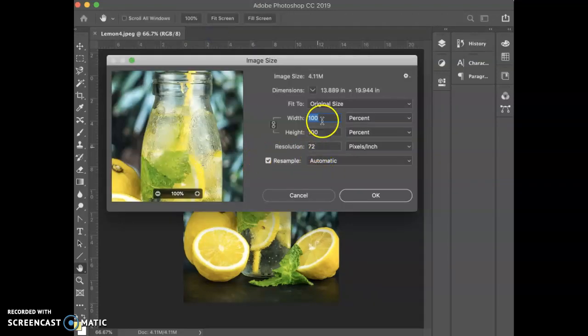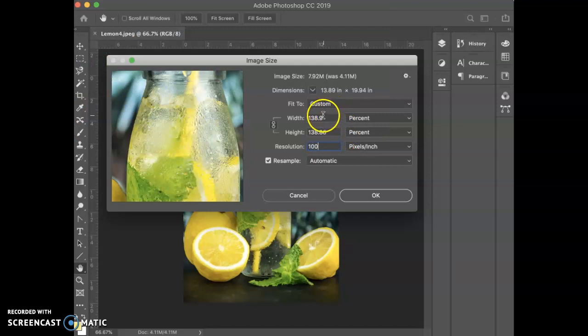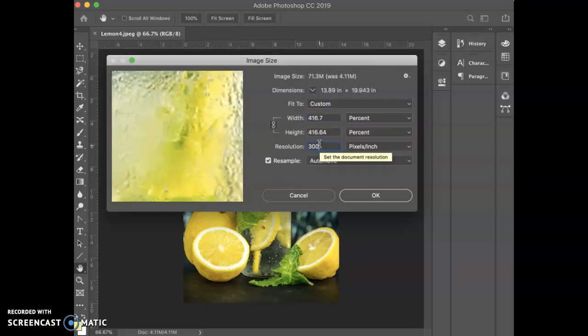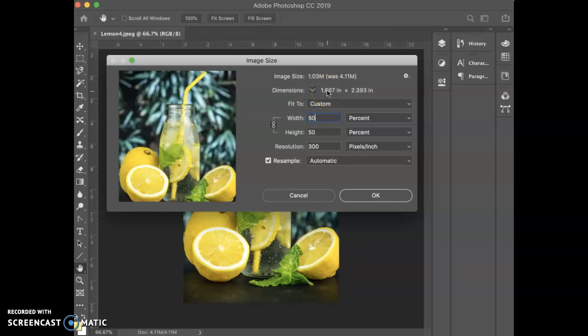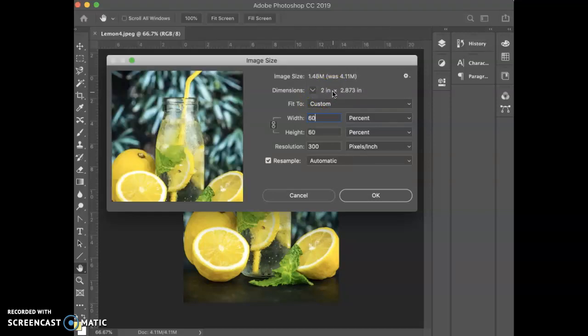size. It's 13 by 19. That's rather large. Let's go 100. That brings it to 138%. However, oh, oops, my bad. 300 brings it to 400%. So if I drop that back down to 30%, that's a little too small of an image. So let's go to 50. It's still too small. 60, getting a little closer.